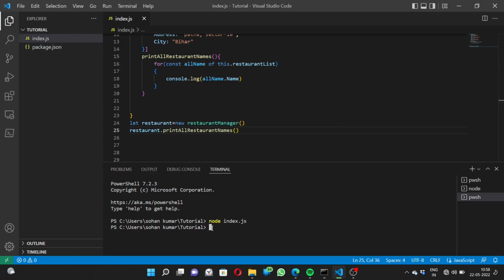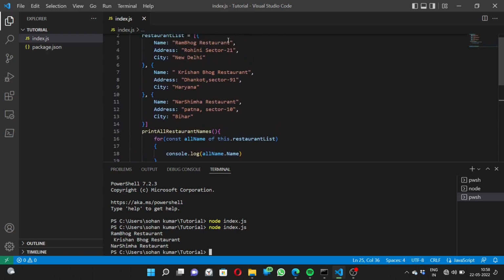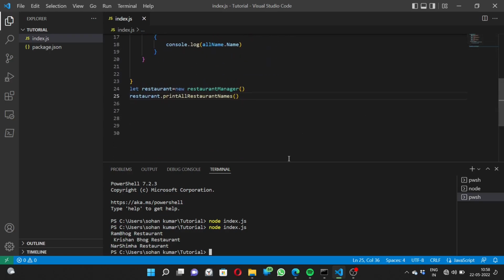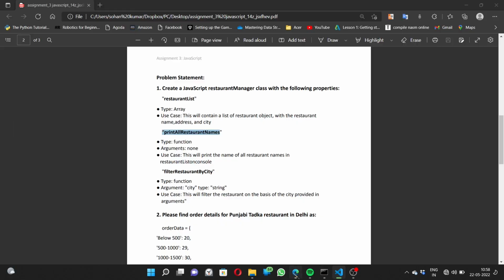And now if we go to the console and write node index.js, then as we can see, we got all the restaurant names listed inside the restaurant list. So we listed all the restaurant names as we can see here. And now with that we complete our second challenge. So let's move over to the next challenge, which is to filter restaurants by the city name.